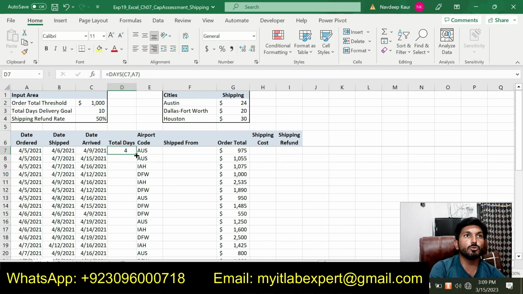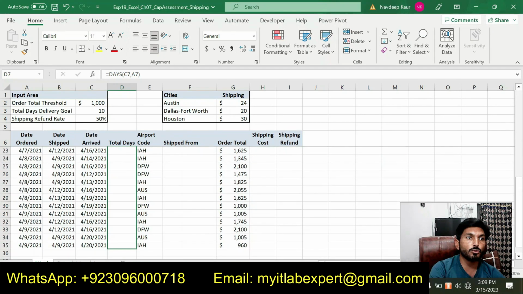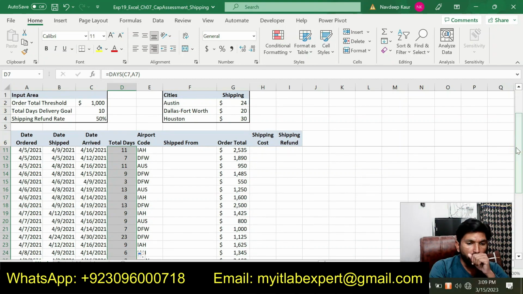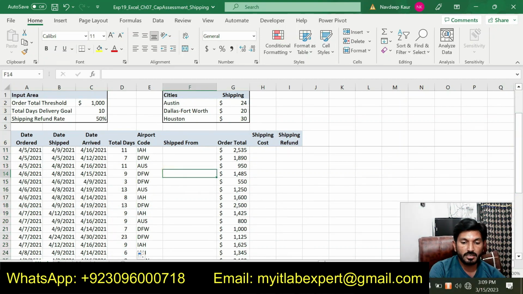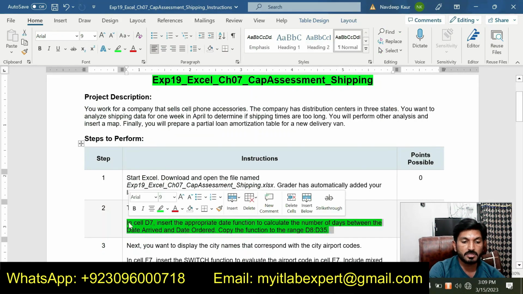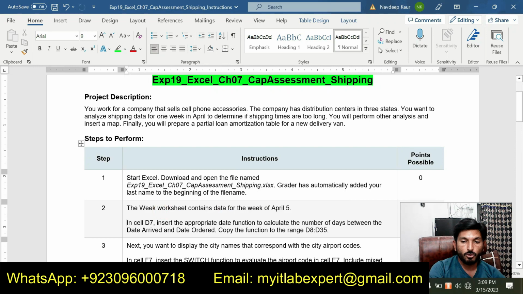Now we are supposed to copy the formula down the column D to get the other values. So we will use the fill handle. So we got the number of days for the other rows. We are done with step number 2, and now we will move to our next step, step number 3.